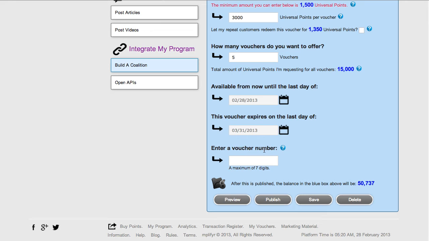Next, it says for you to enter a voucher number. So here you can enter in any number that you'll recognize to let you know that it's a voucher from your business. So I'm just going to enter in a bunch of 8s here, so I know that if the voucher has 4 8s, it's a voucher from my business. And this is to prevent people from creating fake vouchers.